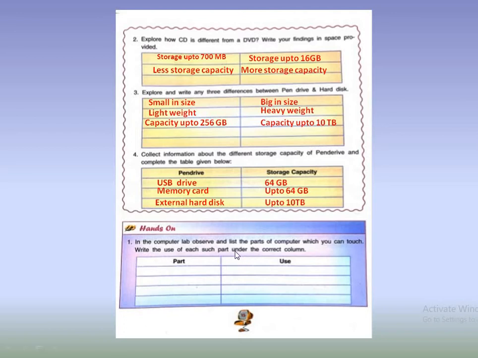Here is a hands-on activity. In the computer lab, observe and list the parts of the computer which you can touch. First part, mouse. Mouse is a pointing device. It is used to play games and move objects. Second, keyboard. Keyboard is used to write instructions. Next, monitor. Monitor is used to see output. Fourth, CPU. CPU is a processing device.